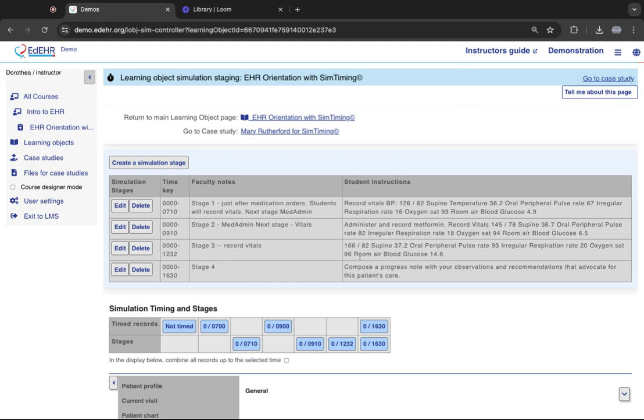So it's very flexible and very powerful, and opens up a lot of opportunities for making authentic and realistic simulations, both for SimLab and for theory classes.